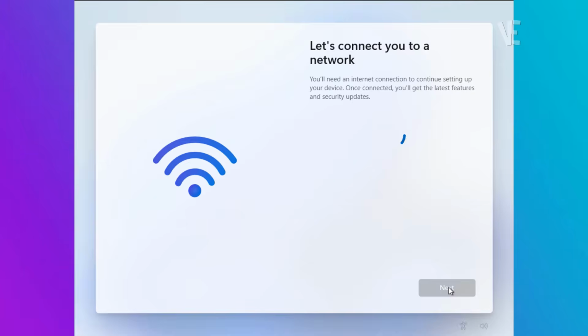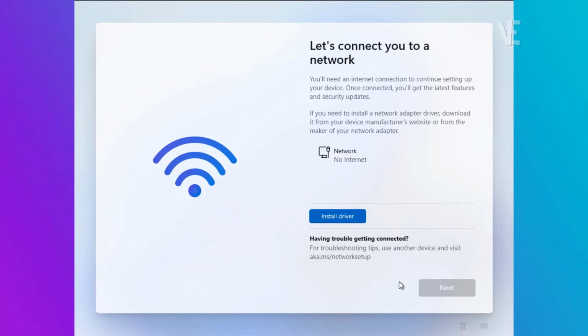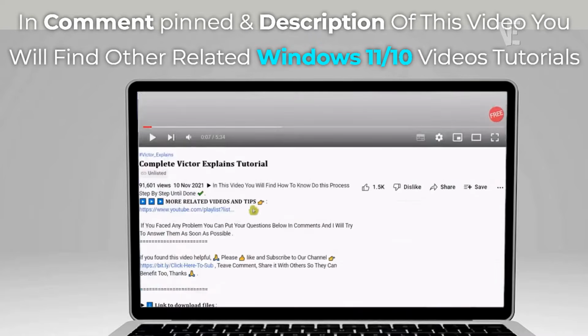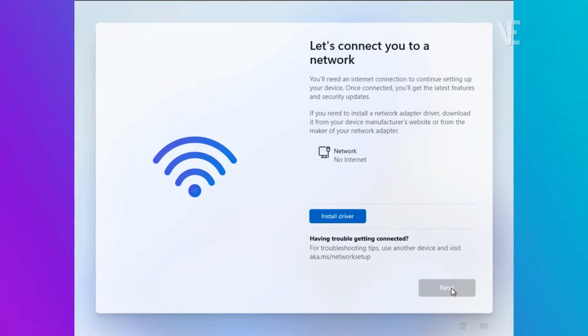In today's video, I'm going to show you how to skip the "Let's Connect You to a Network" screen when the Next button is grayed out during a Windows 11 installation. So here's the quick fix.